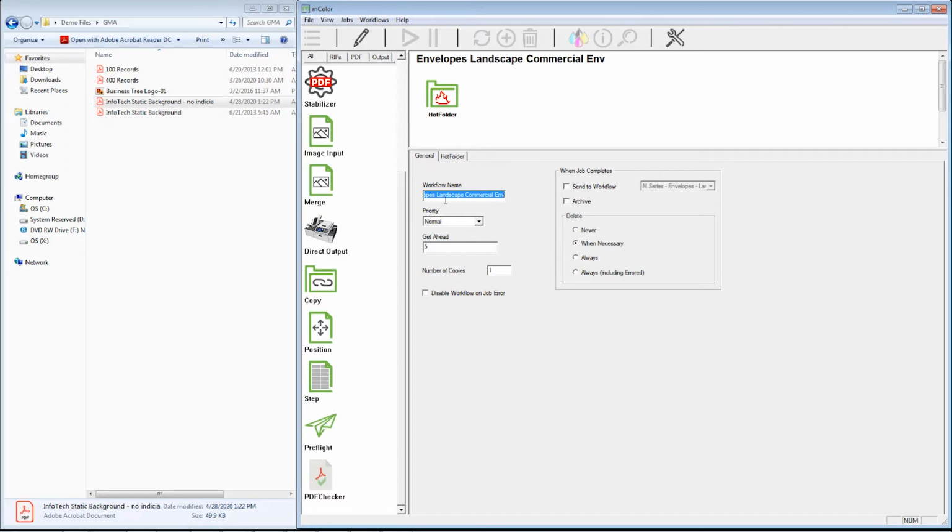It allows us to change the name if we didn't like what we named it, or if I misspelled something. Your priority, most of the time when you're running this software, you're going to be running one job at a time, not multiple jobs, so you don't really need to worry about the priority. We always keep the copies at 1 because we can go in and change that number after we get a printout to make sure that the position is correct, the color is correct, everything like that.